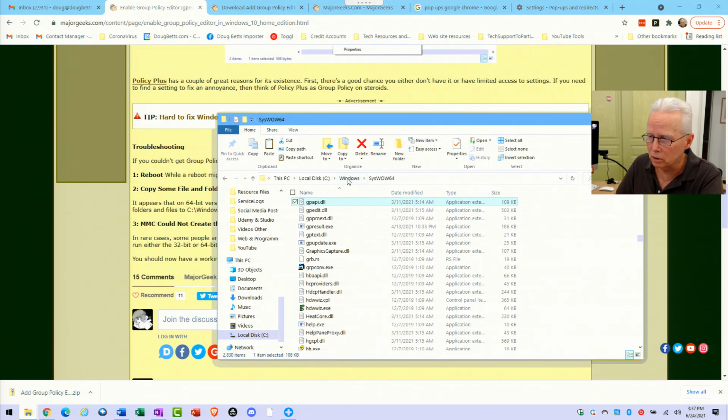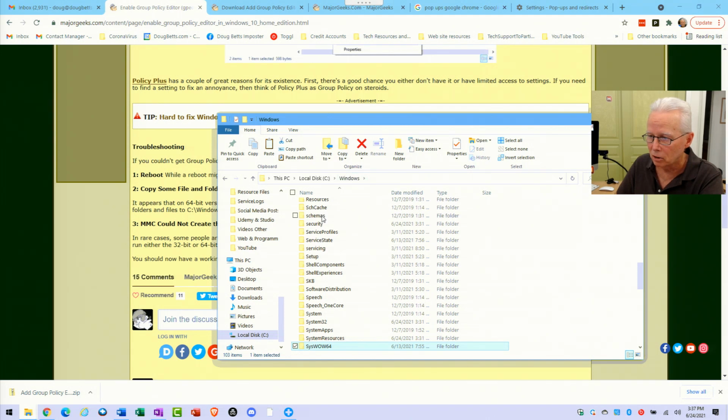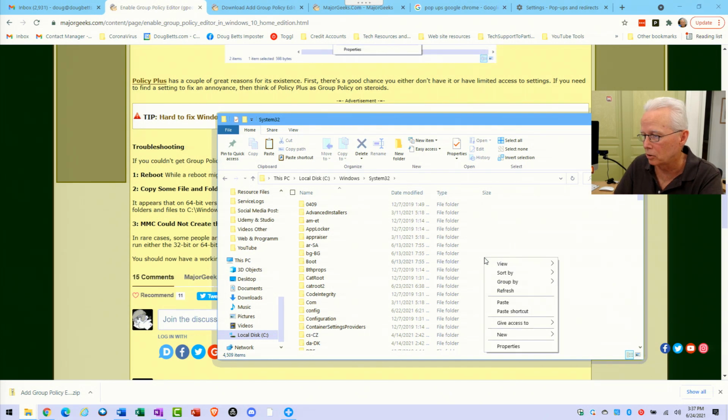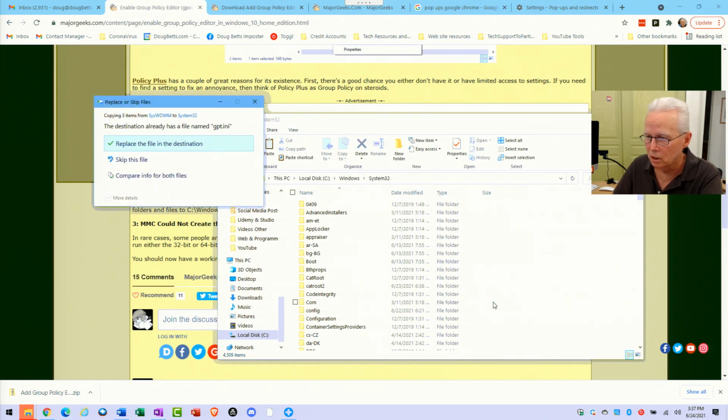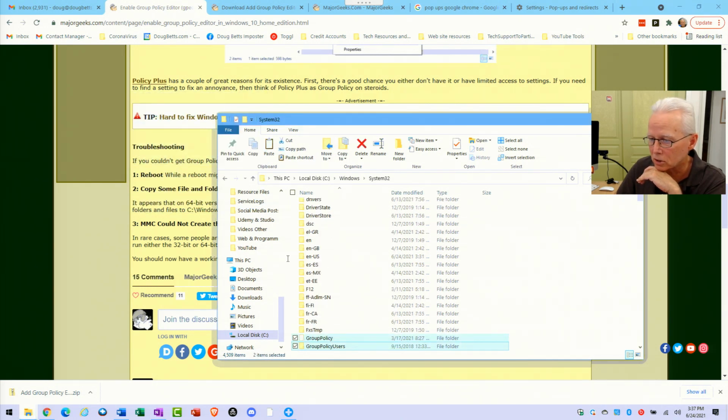So clicking here on the Windows folder to go back up to that level, click on one of these and then type SYS to get me down to System, and then there's System32. I'll double click on that, right click out here in the blank area and choose Paste. So that would copy those. That's interesting. Destination already has a file named gpedit. Okay, so I'm going to skip that one. And it looks like it did copy the other one. So this, yeah, it looks like it copied that group policy.